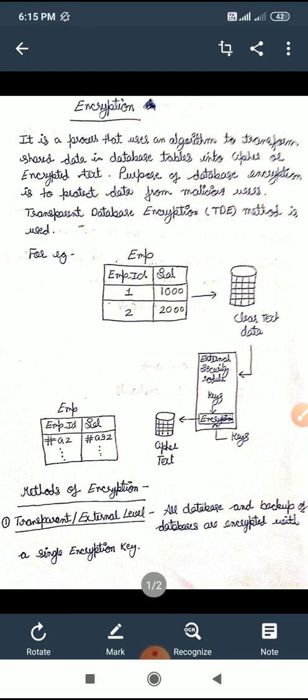So, students, in today's lecture, we will discuss encryption. It is a very important topic whenever we discuss the security of data. So, basically, what is encryption? It is a process that uses an algorithm to transform shared data in database tables into cipher. Cipher is the encrypted text.